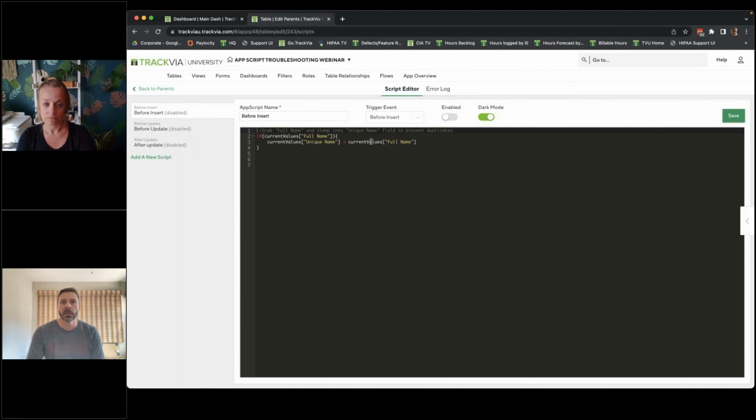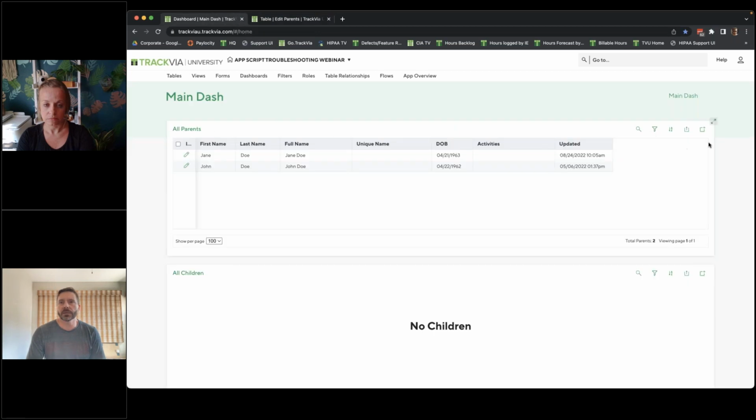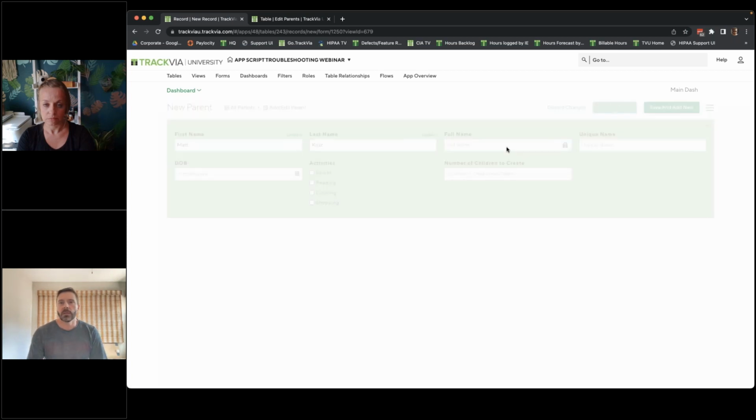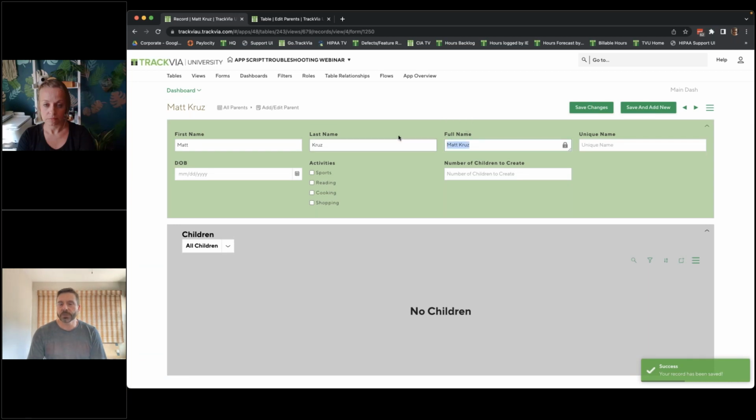Okay, so I'm going to go ahead and enable this. All it's doing is taking the current value of the full name and setting the unique name equal to that value. I'll enable it, then I'm going to go back here, and on the parents table, I'm going to create a new parent, and we'll see that the full name, which is my trigger, does in fact say Matt Cruz, but the unique name did not get stamped, right? So this is one of those common scenarios where it's like, I don't get it, I've tried everything, this is super basic, it doesn't make any sense.